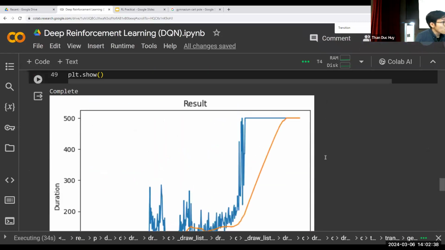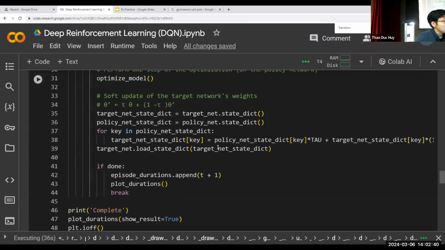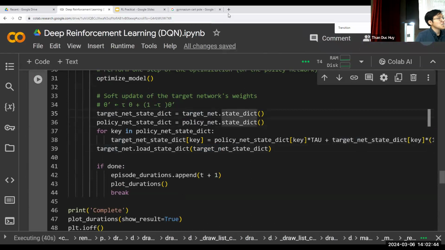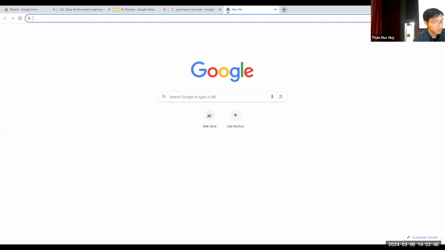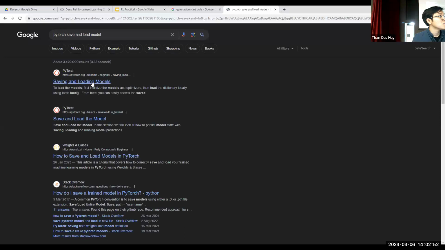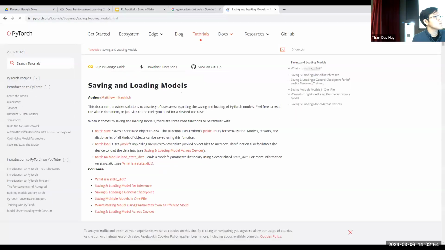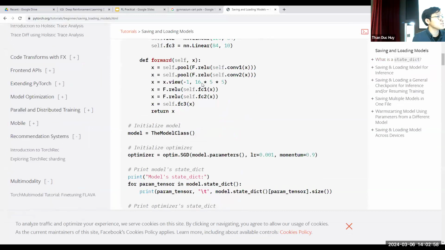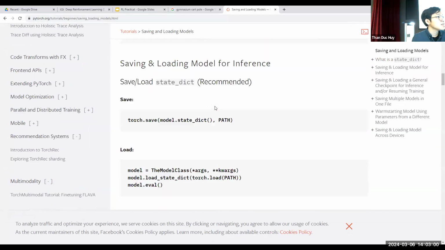So you can see that the way we address the weight is this TargetNet state dictionary. And if you want to save that out, you can do PyTorch save and load model. Down here you can see that state dict. The state dictionary is the values of the model.